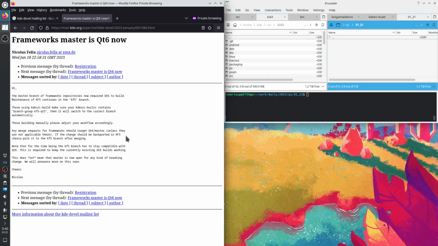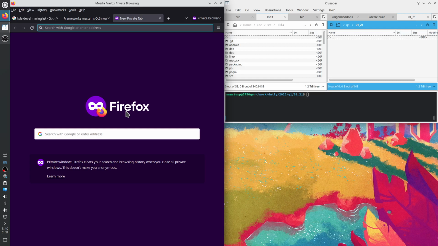Okay, so when you install kdesrc-build and set it up using the procedure, you should make sure that you have inside of the global section of the ~/.config/kdesrc-build/rc configuration file a line that says branch-group kf5-qt5. Okay. So let's do the procedure, but not for Qt5 KF5, but for Qt6 KF6.